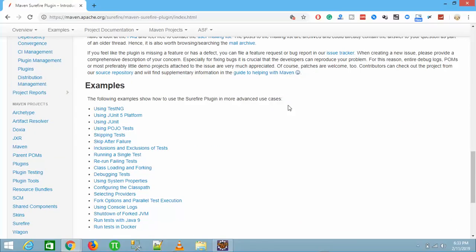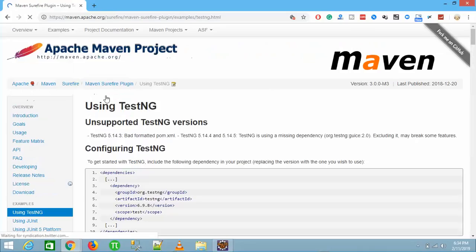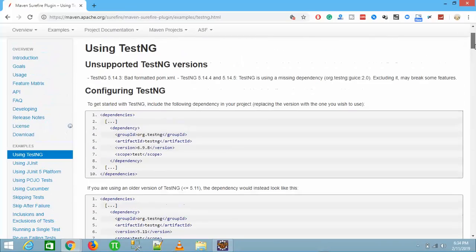Now if you see, this plugin can be used with all these use cases. You can use this plugin for TestNG. You can also execute your JUnit 5, JUnit, POJO tests, and many more. You can also use the same surefire plugin to run your tests in a Docker container. As of now we are going to discuss TestNG. When you click on TestNG, it says you just need to add the following. First it is asking that in order to run, you need to configure TestNG, which we have already done.